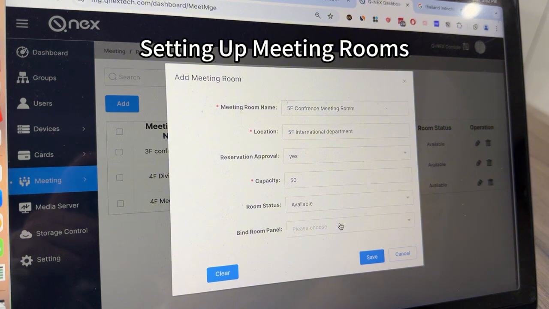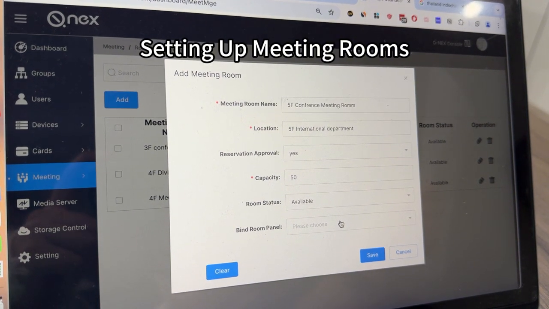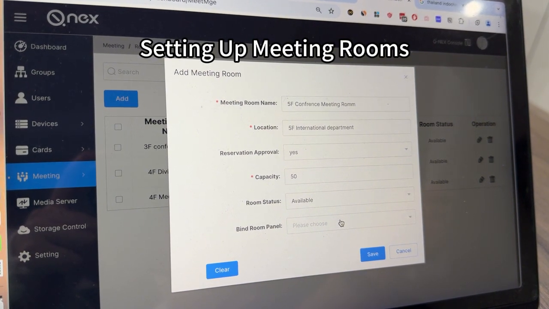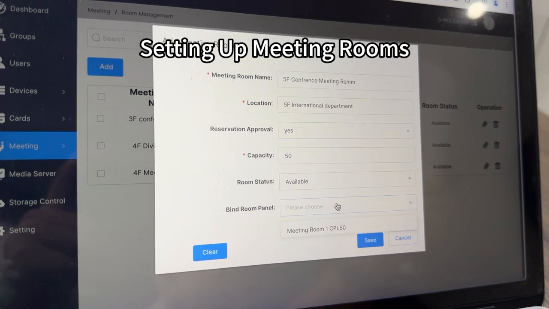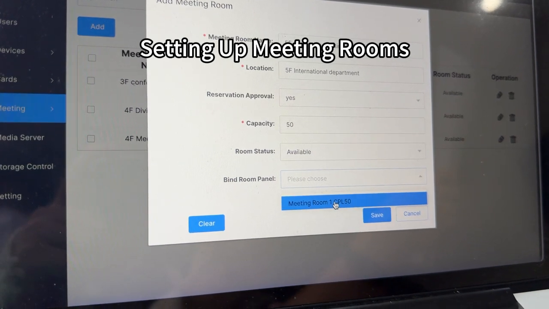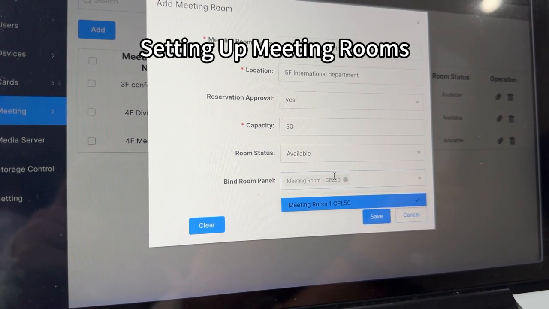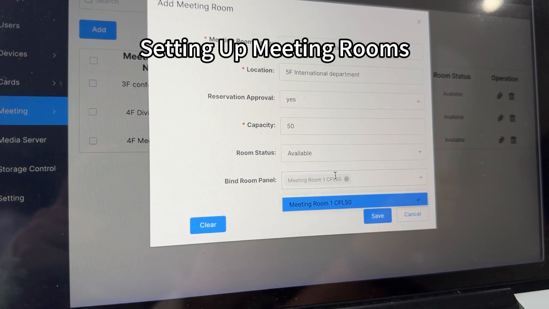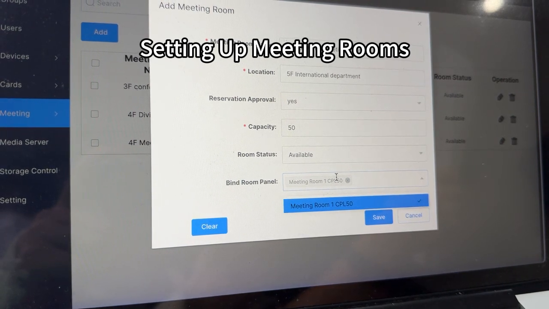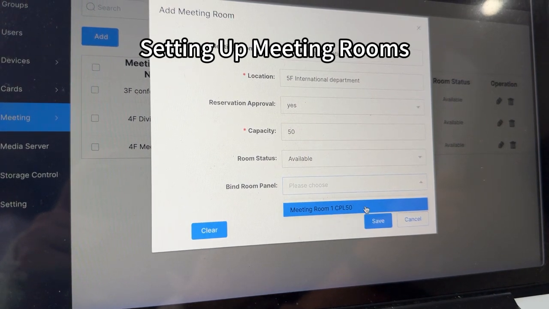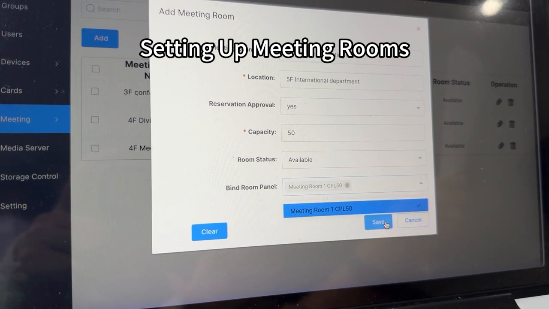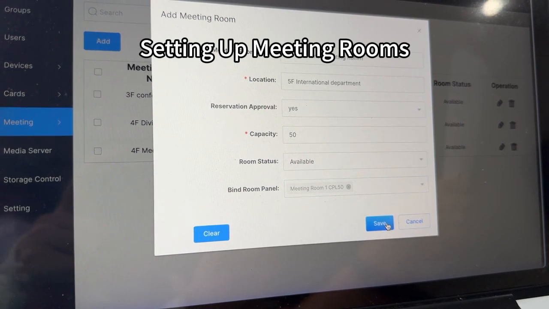Now the second key item I'd like to share is about binding room panels. Here you can link one or more CPL15s to this room, just like this. But please note that if a CPL15 is already connected to another room, it won't be available here. You can't use it for two rooms at once, right? Makes sense. Okay, now let's click save.